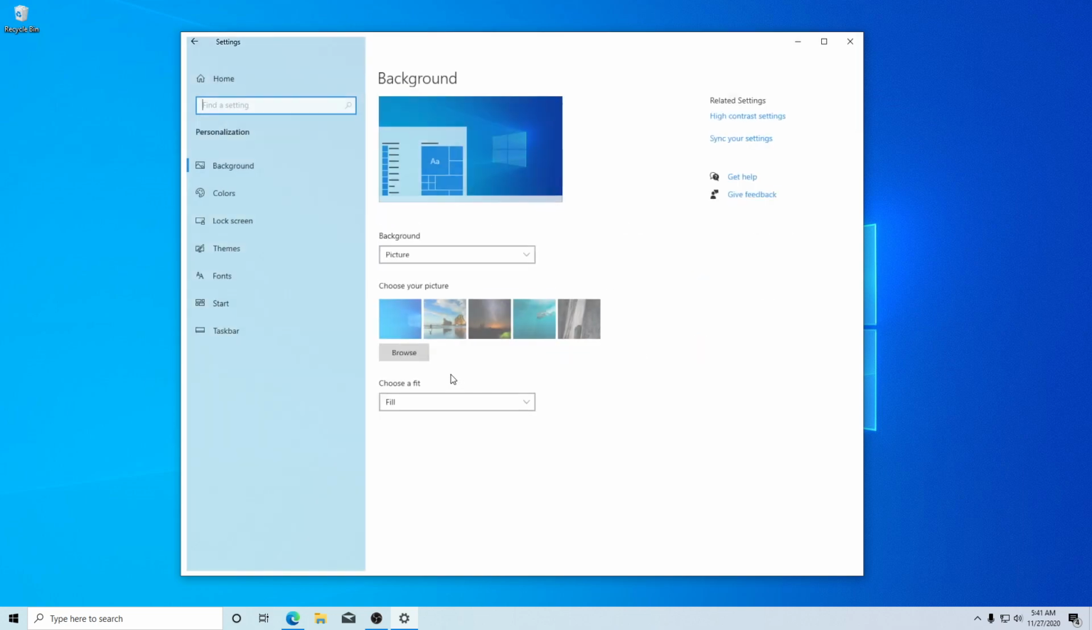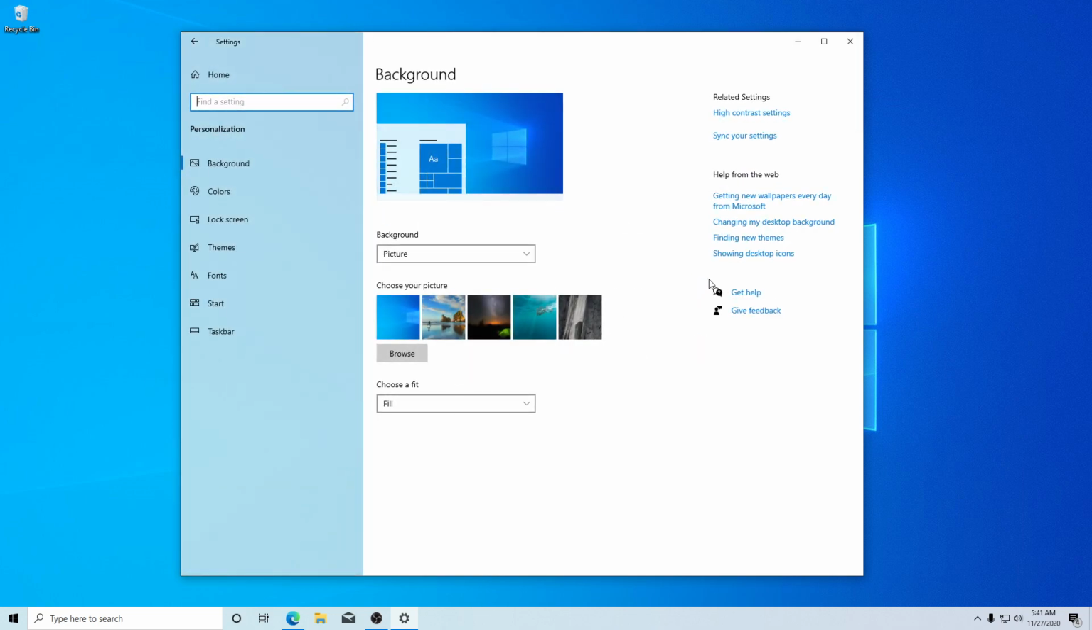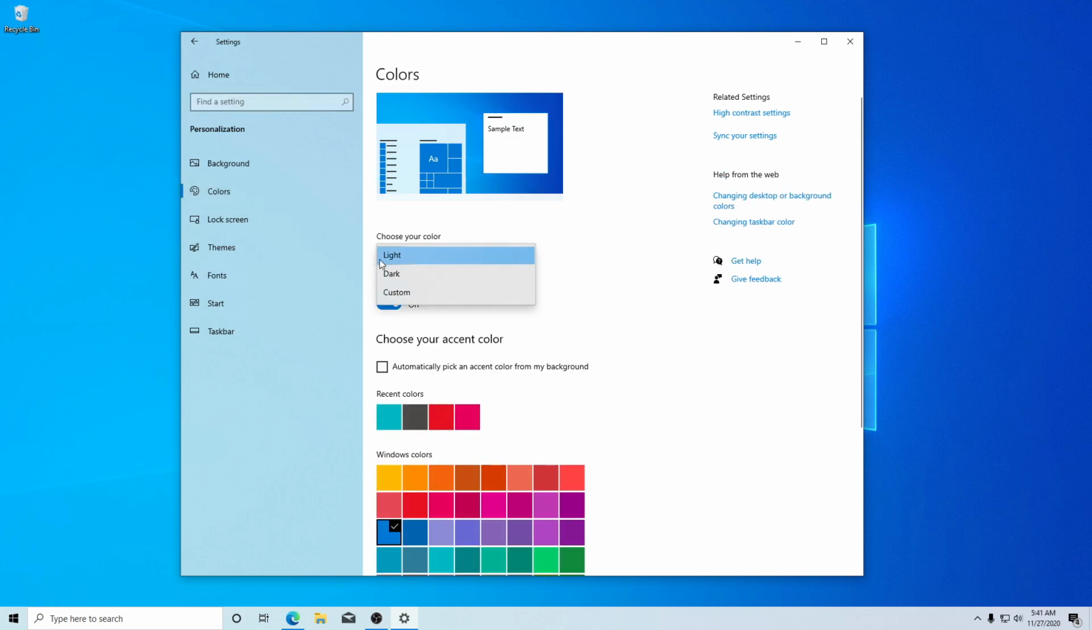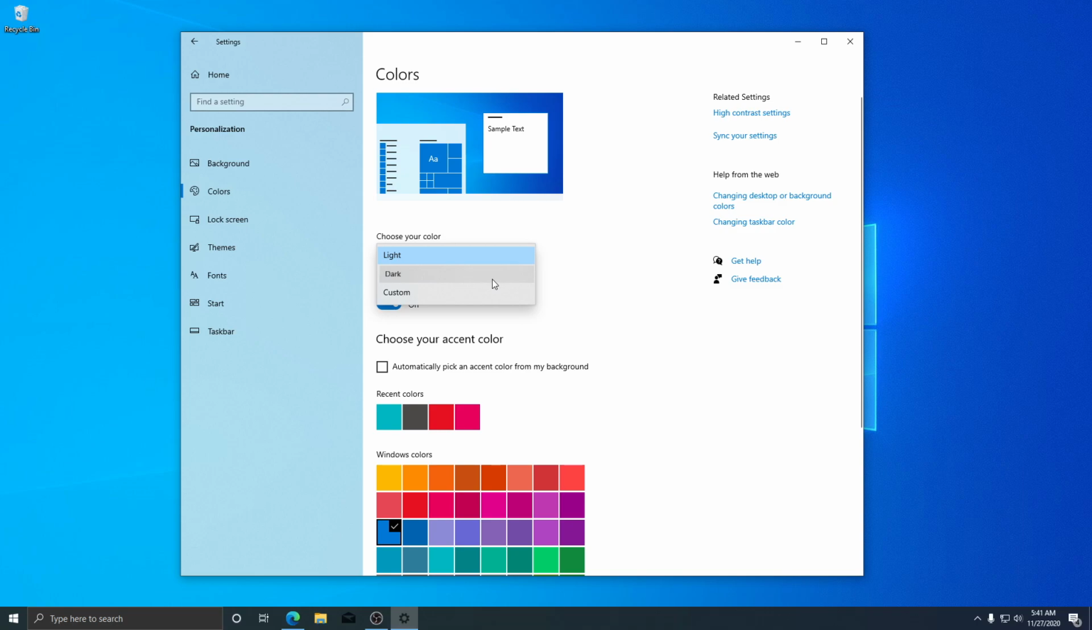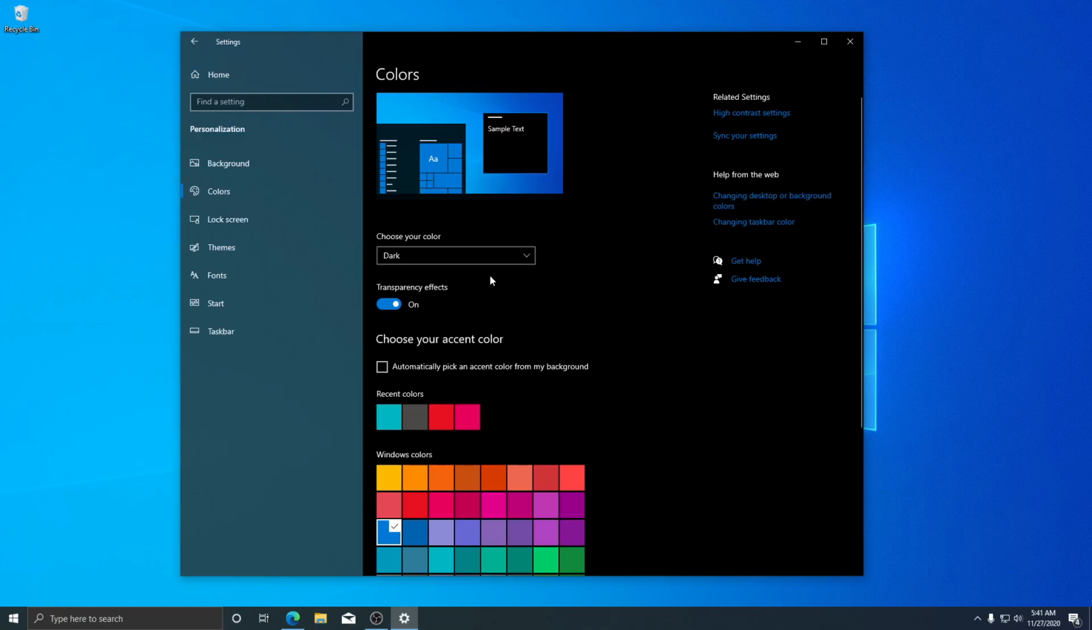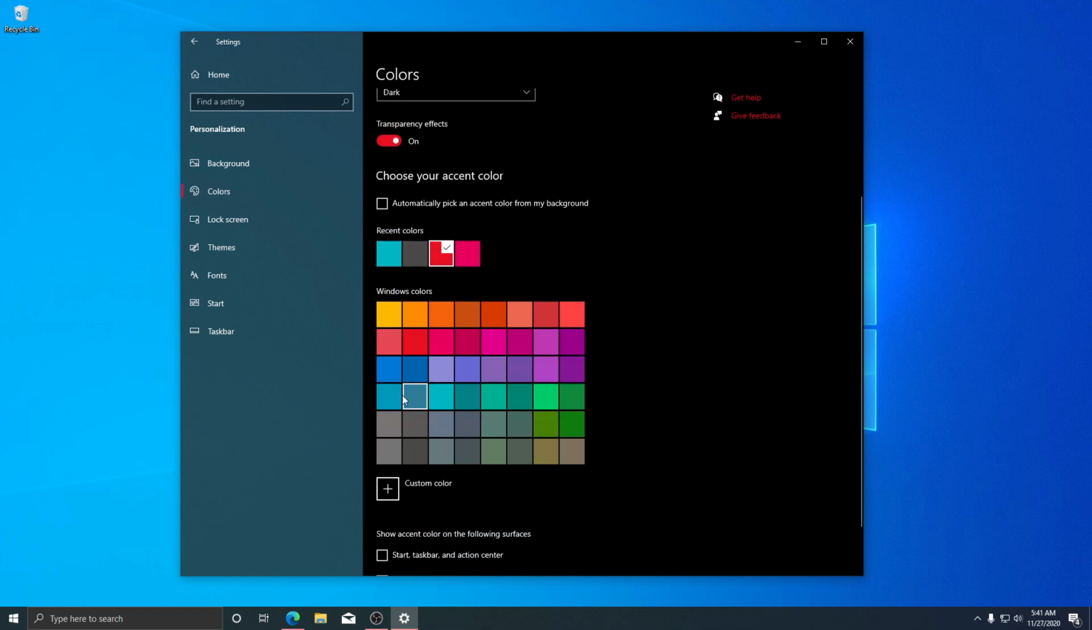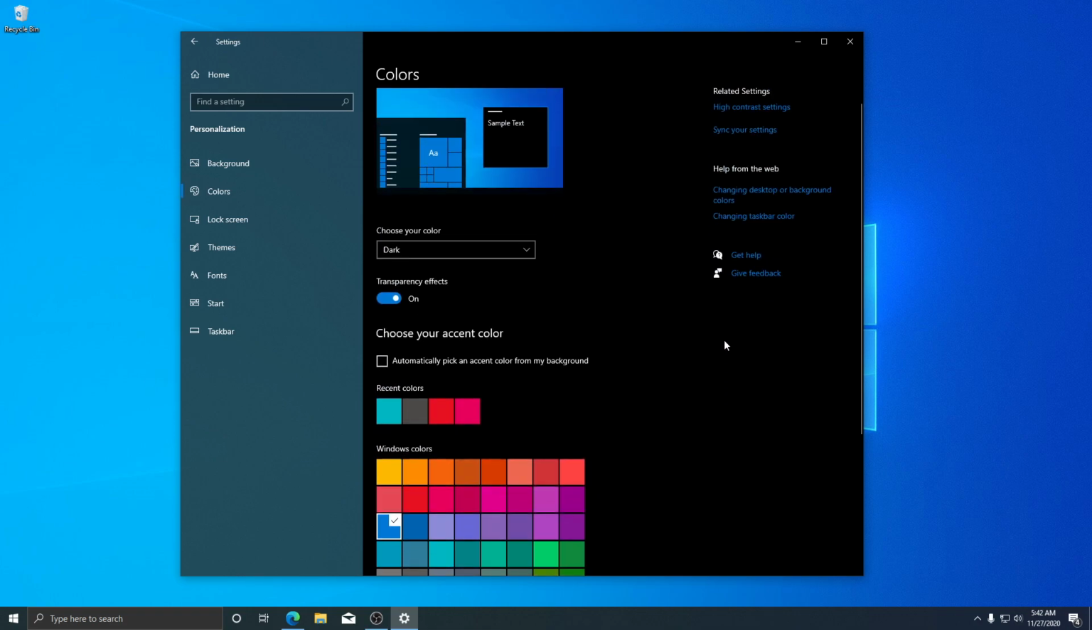So we're going to go to here and go to the Personalization tab. We are going to do Colors. You're going to click on this tab here and then click Dark. It should automatically switch. It might take a second. I usually use the red color, but I guess it doesn't matter. I'll just keep it on blue for now.